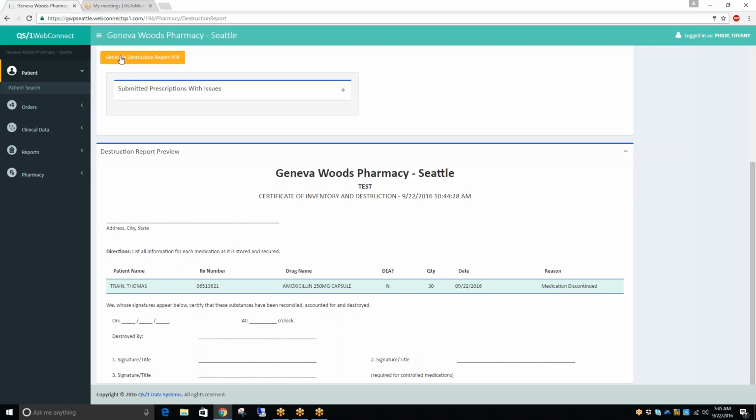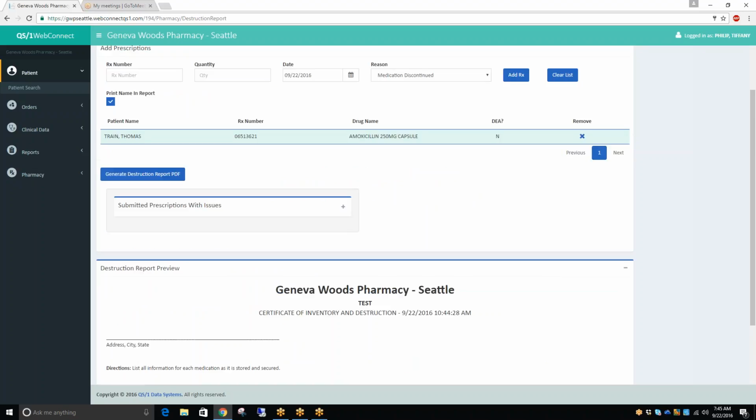When you are done, you can go ahead and generate the PDF by selecting this icon here. And then you can go ahead and print it out. You can see here that when it's printed, it gives you the ability to sign off and then just record that in your logbook.